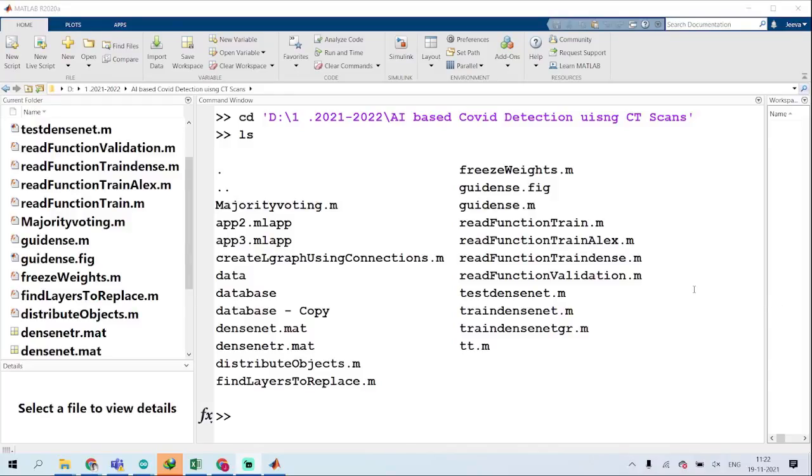Welcome to Pattern Solutions. In this video, we are going to see a demo on AI-based COVID detection using CT scans.